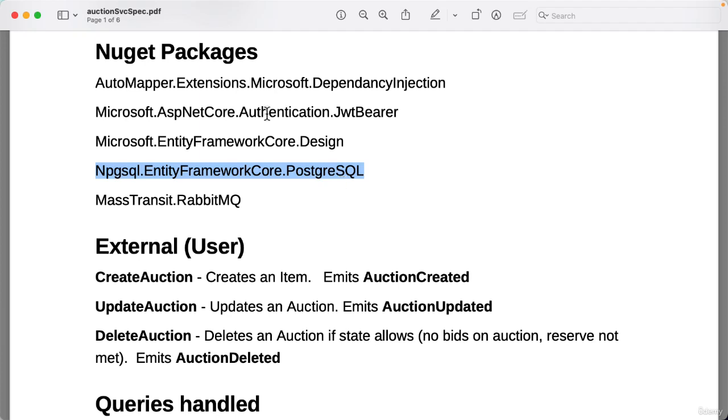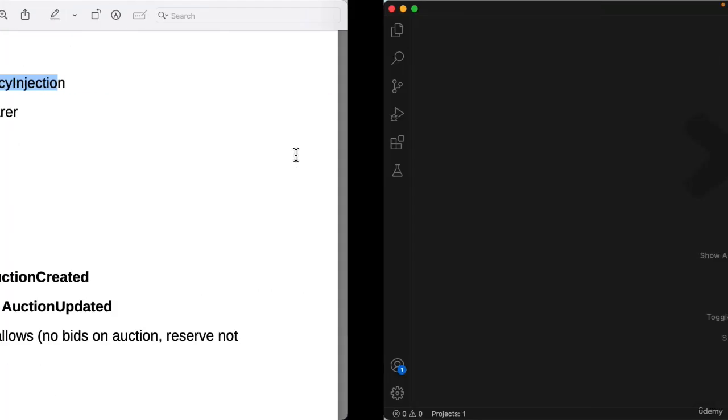So I'm going to be installing these two packages, and another thing that we'll need in this particular section is AutoMapper so that we can shape the data we're returning. So I'm just going to go ahead and install these three packages.